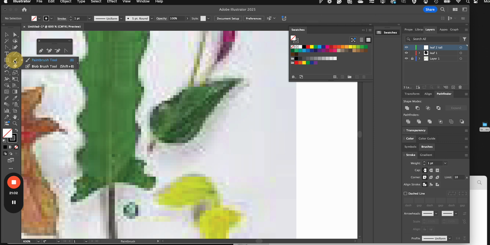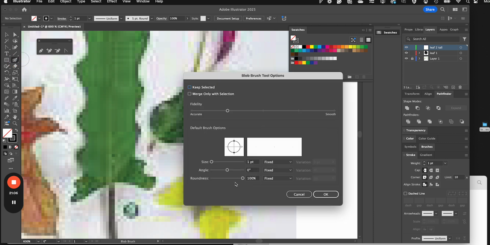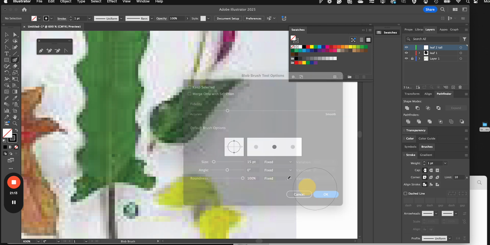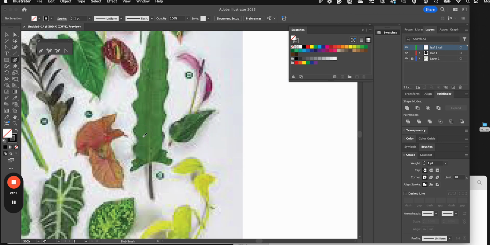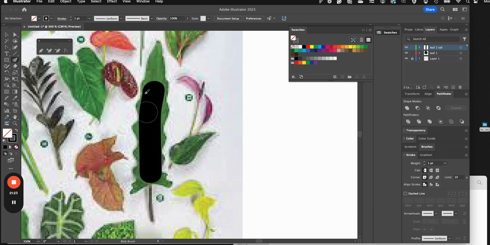But if I use the blob tool underneath, by the way, I can set very different sizes for the blob tool. Right now I'm at 1 point. I'm going to make it 15 point. And you can see that it's really big. So actually, if I want, I could come in and fill in this center of my composition or my leaf with that.